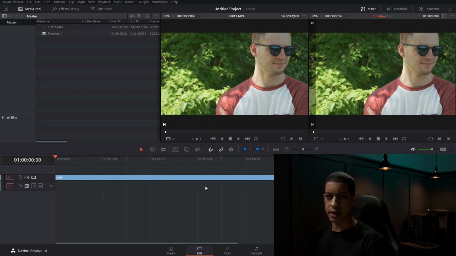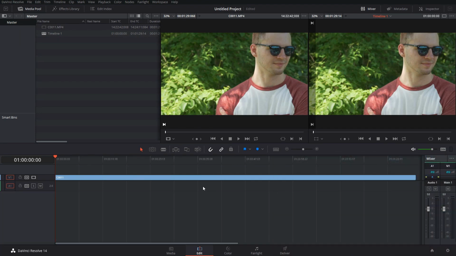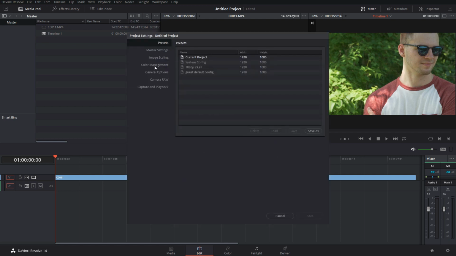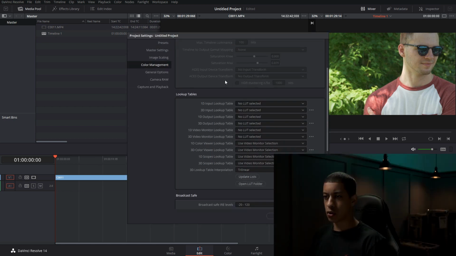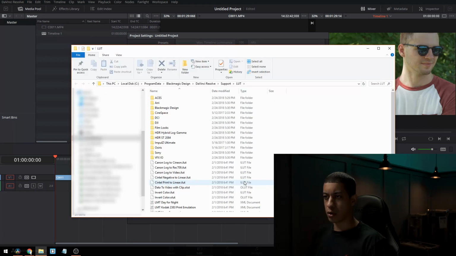Installing LUTs is actually pretty easy. Once you have DaVinci started up, in the bottom corner, you're just going to click on the gear, and then you're going to click on Color Management, scroll down to Lookup Tables, and open LUT folder. Once you open that, it goes right to where the LUT folder is on your hard drive. You can drag and drop the LUTs into this folder.